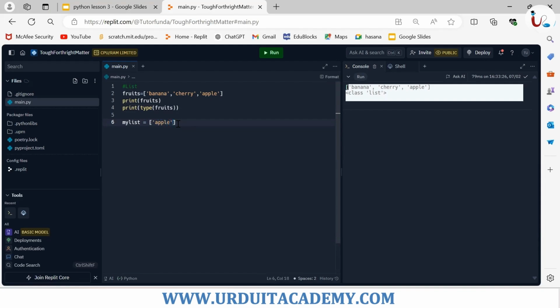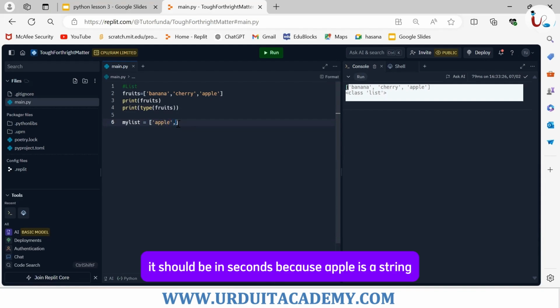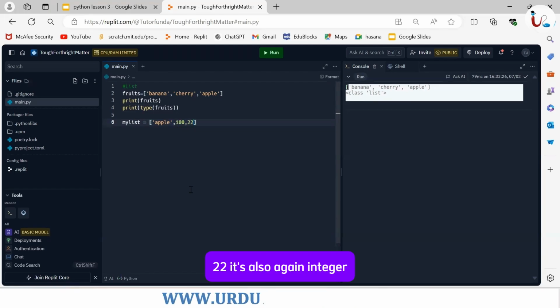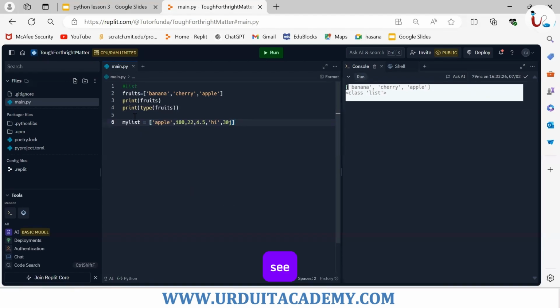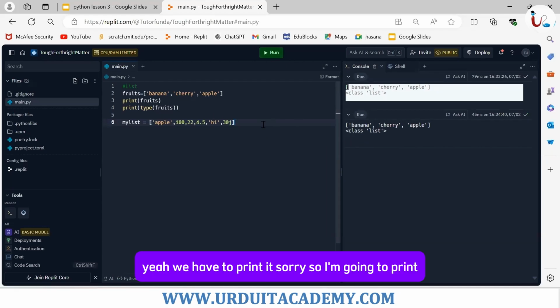maybe apple. It should be inside quotes because apple is a string. Maybe now 100. We don't want quotes for 100 because it's an integer. 22, it's also an integer. Maybe we can have a floating value also, maybe 4.5. It's a float value. Maybe again I'm adding another string. Okay, if you want, we can add the complex type also. See? So we can have, yeah, we have to print it, sorry.